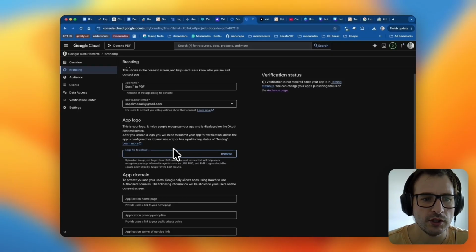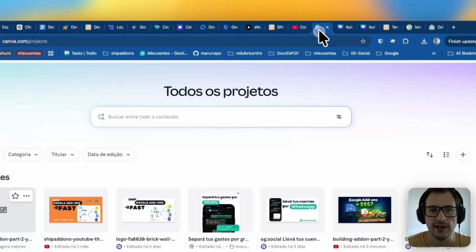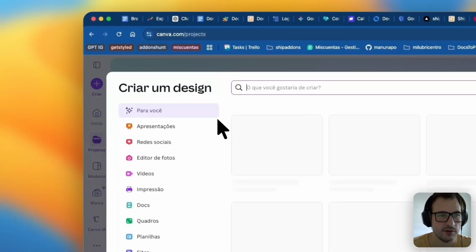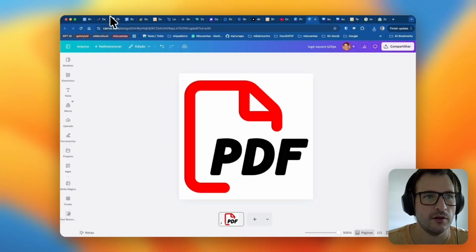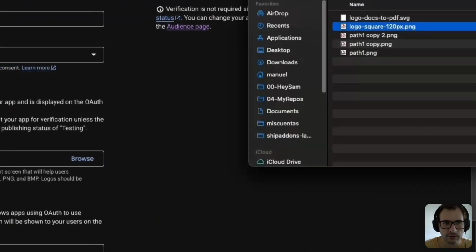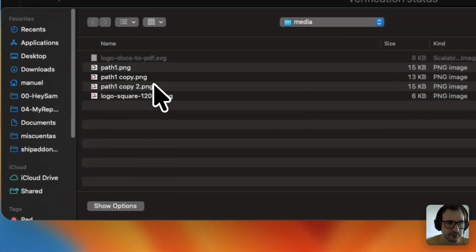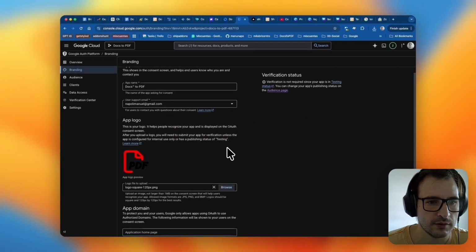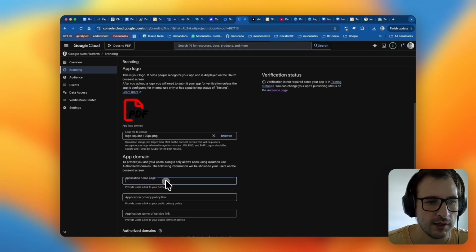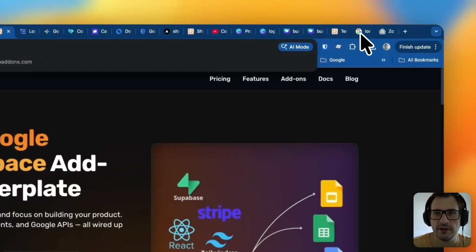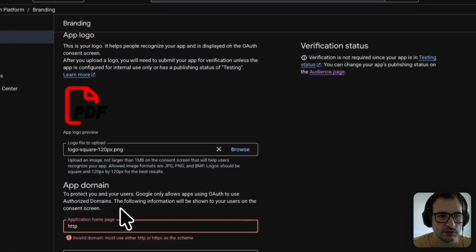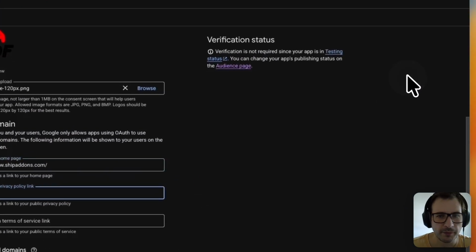Okay, the logo. Let's create a logo very quickly in Canva. Let's create a new logo. Let me personalize it. Okay, now we have our logo. Let's go back here. Browse this one. Okay, looks good. Application homepage, HTTPS. That will be here. Privacy policy.